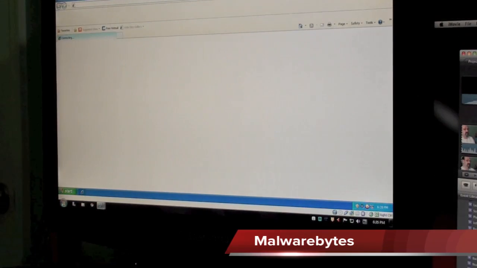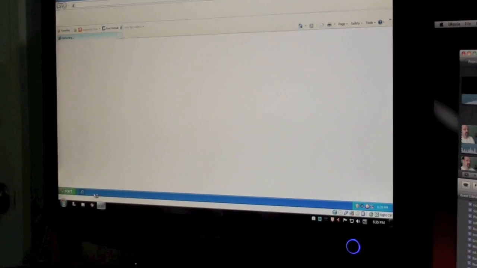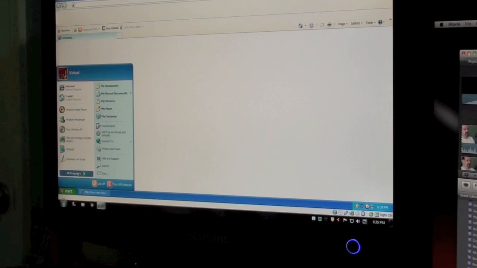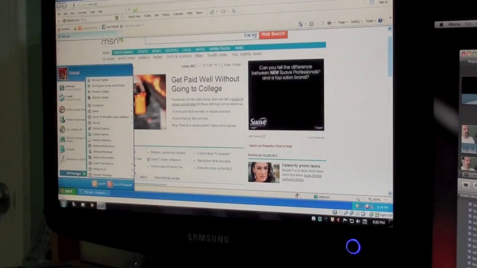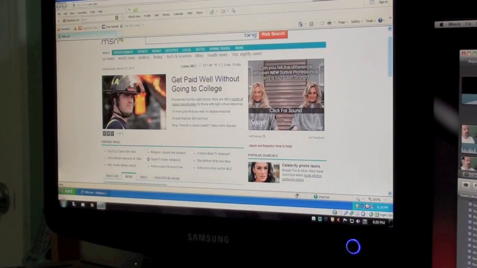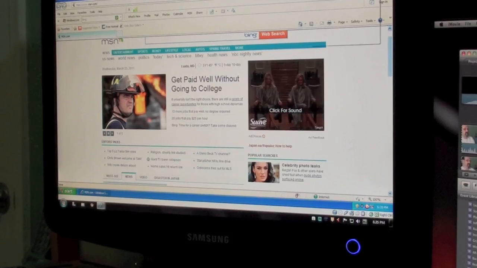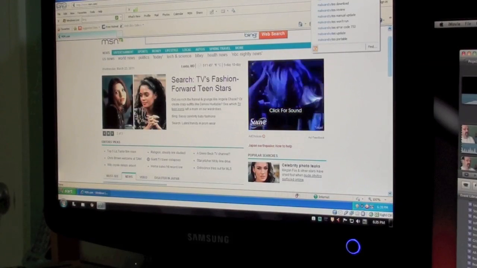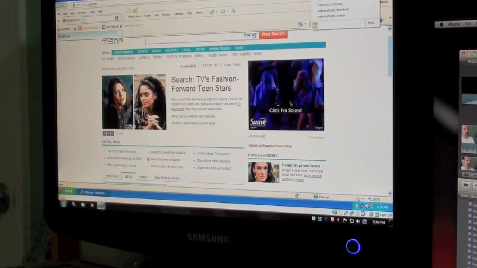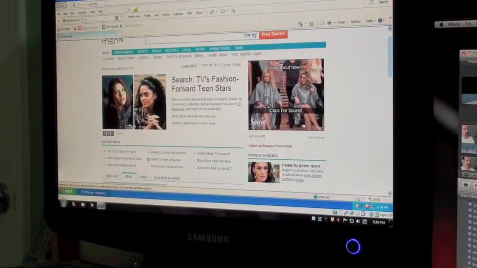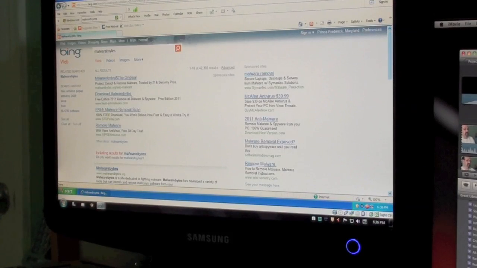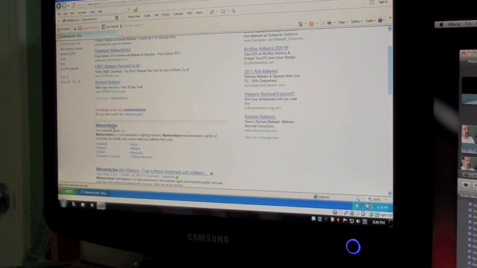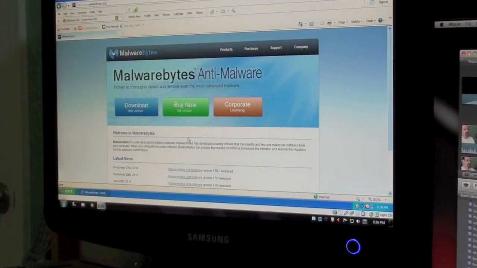I don't think I have Malwarebytes installed on this virtual machine. So we'll go to that page, and I'll provide the link below. It's Malwarebytes. I don't know if I spelled it right. I probably didn't, but these search engines have a way of correcting some of my worst spelling.